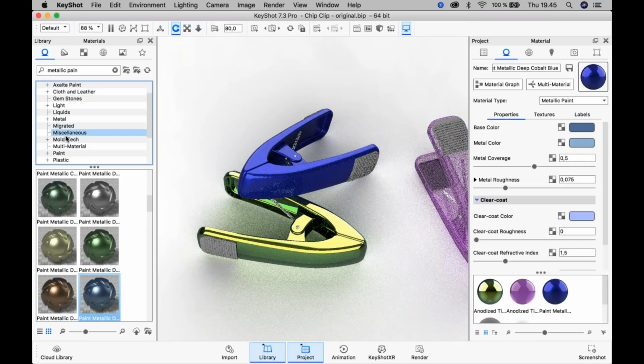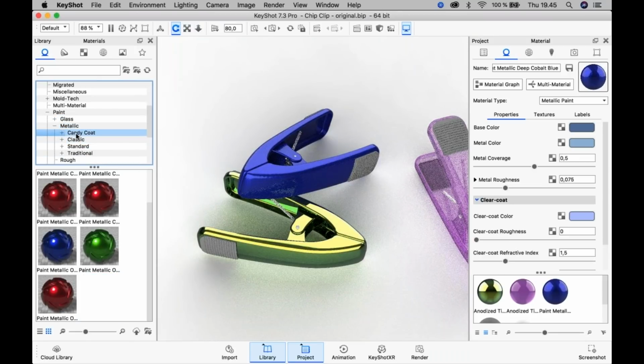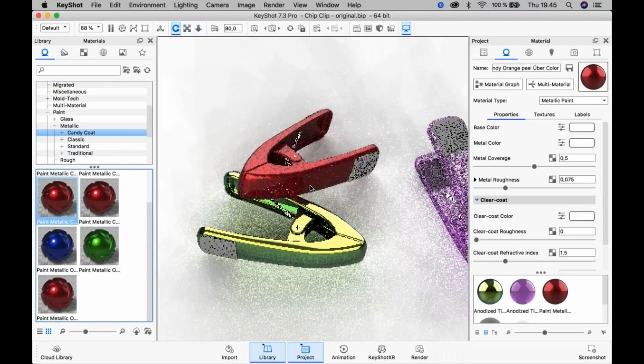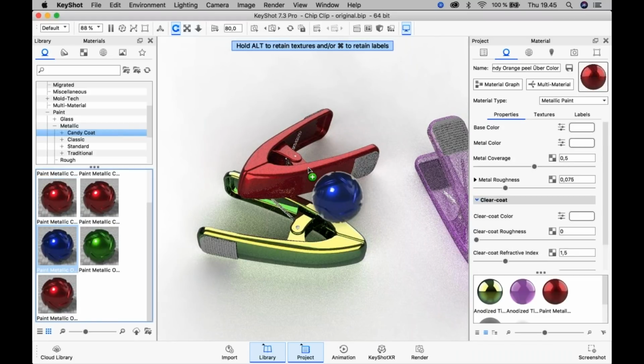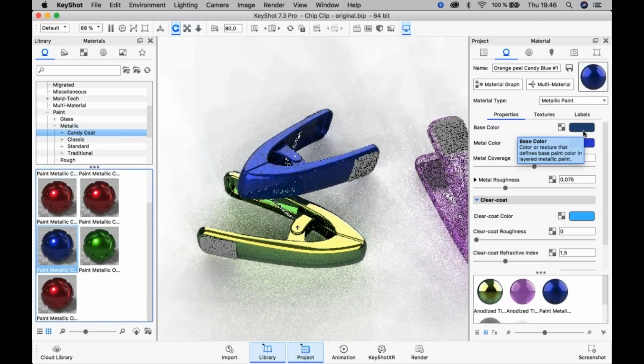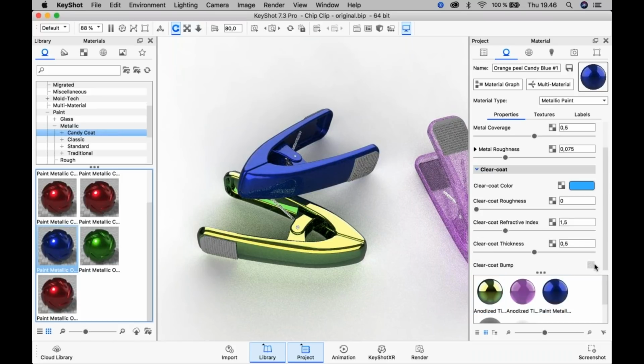And if you look into the library, into the paint folder, metallic, we actually have a subfolder here called candy coat, and these materials have actually been set up to show those new parameters. So they are a good help if you're unsure how to set these values for the best effect. So these have been set up to use a color clear coat as well as a clear coat bump.